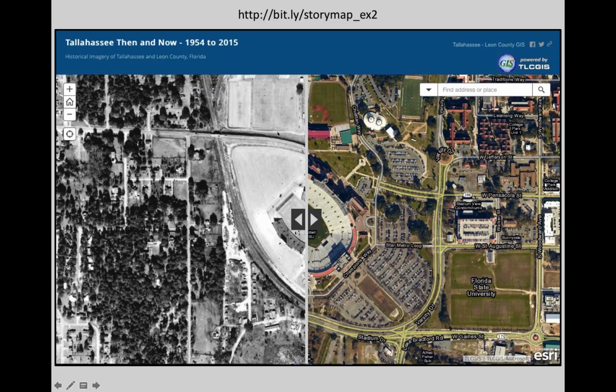Now notice in this map, they also added this address bar here so that you can search a place, presumably some place you know in town, and then be able to compare past and present.